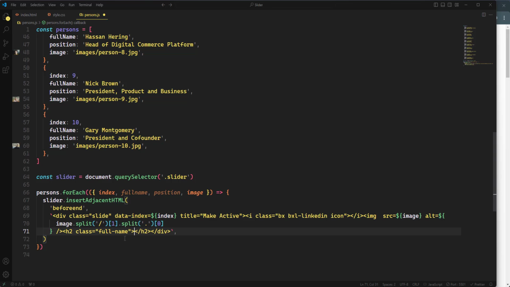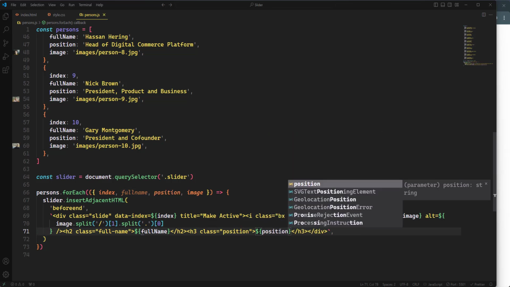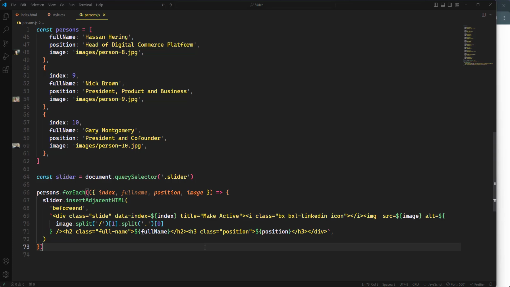As for the content, I'm going to insert here full name, and then we need h3 heading element for the position. So I'm going to grab this code. Let's copy it and paste it here. We need h3. The class name is going to be position. As for the contents, I'm going to insert here position. Okay, so I think that's it about the HTML.